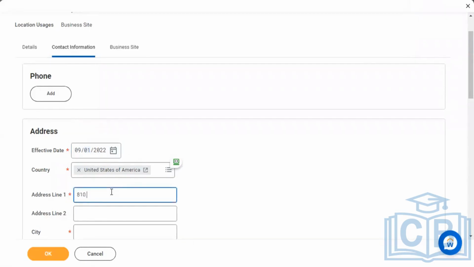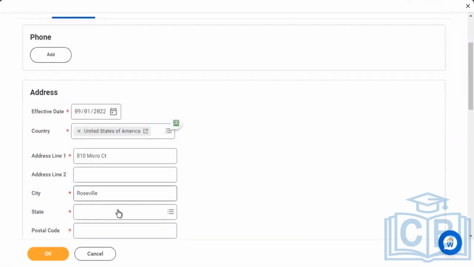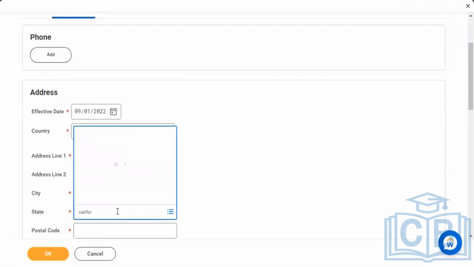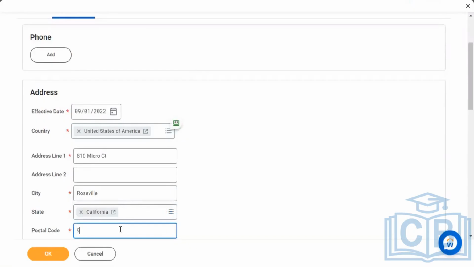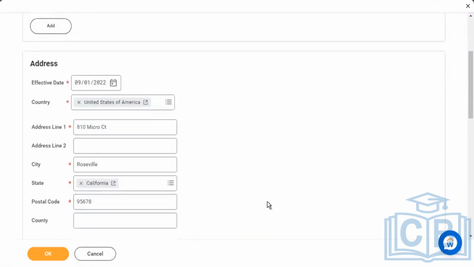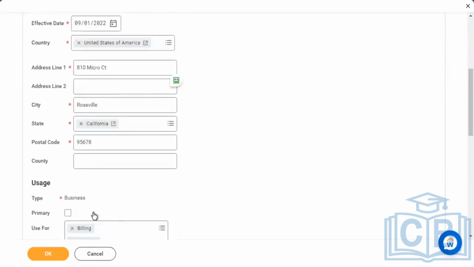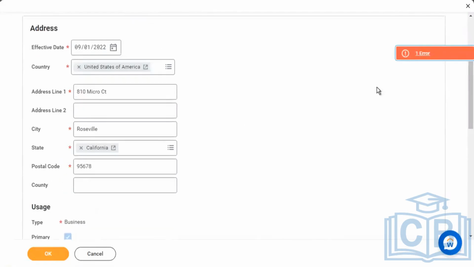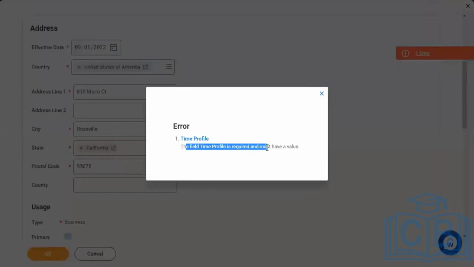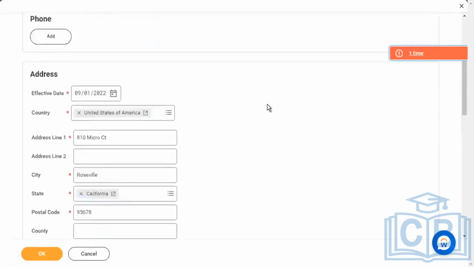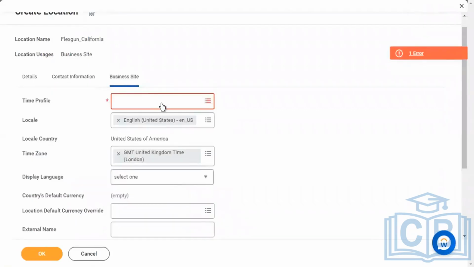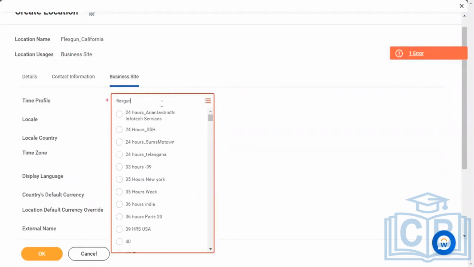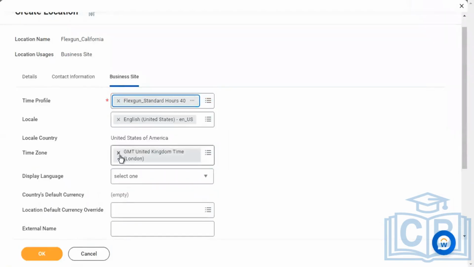Maybe an actual address, and don't go there. Anyone is in Westfield, California. Oh, you have an error because the field time profile is required and must have a value. Do not populate anything here. Change these two.